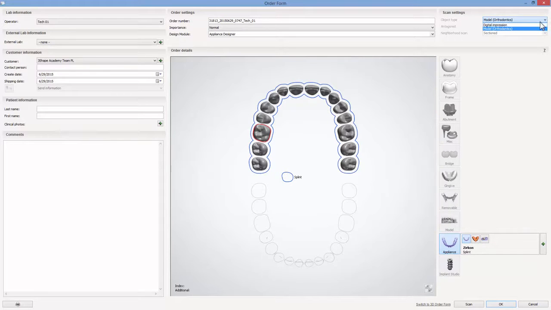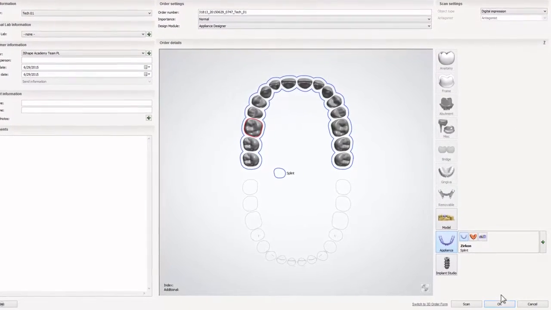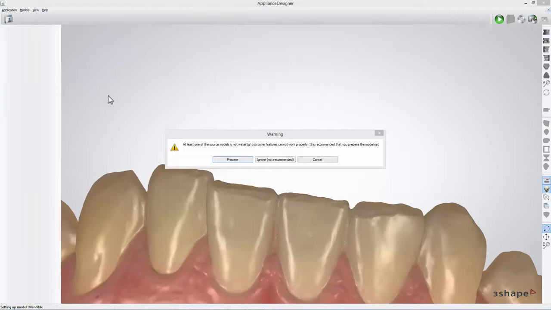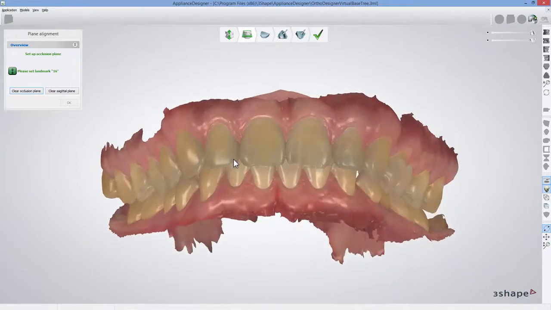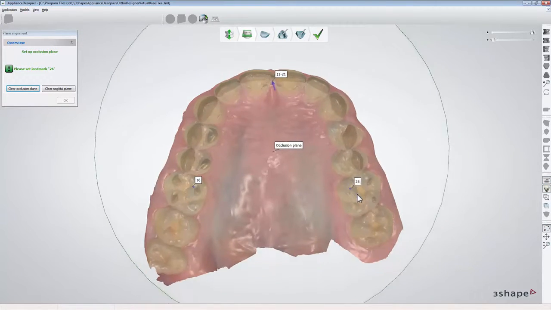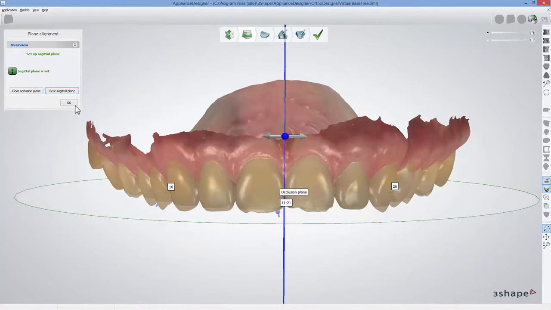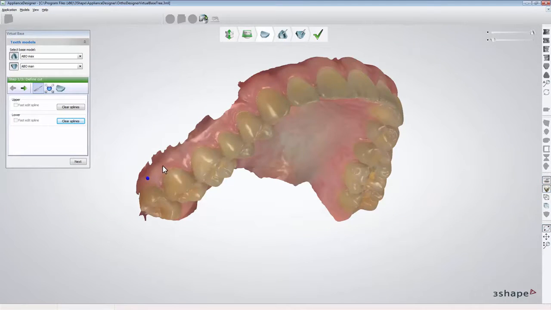In our case, we used digital impression. When your order is ready, you can open the digital impression. While doing that, Appliance Designer will ask you to prepare the intraoral scans. Click Prepare. Start with setting the occlusal plane, following the guidance in the plane alignment window. Then set the sagittal plane along the median palatine suture. Having both of them set correctly, click OK to get to the next step.